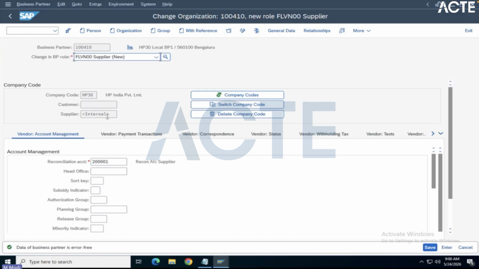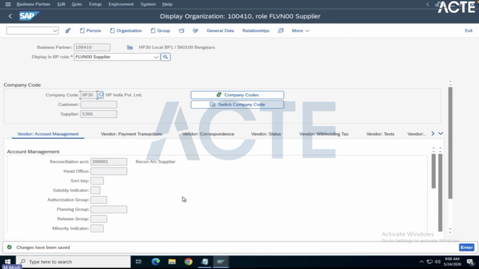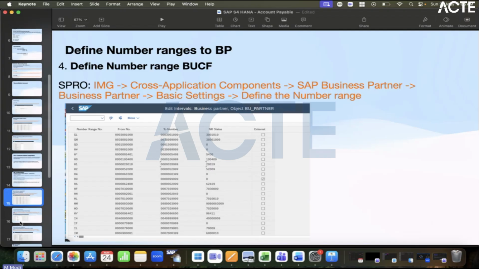So we should get one here. You see, the internal number should come here once we save it. Okay. So we can save. Everything is fine. It will give us a number, 5306. Okay, so 5306 has come. This is our vendor creation done.